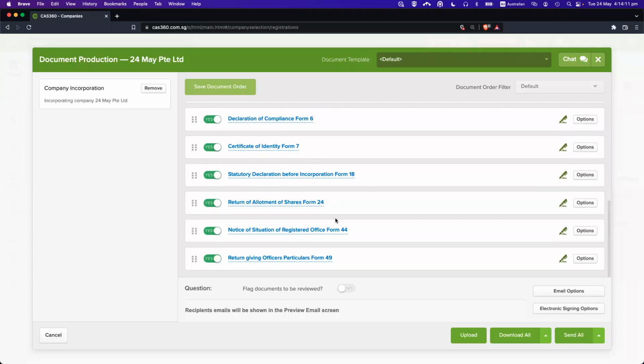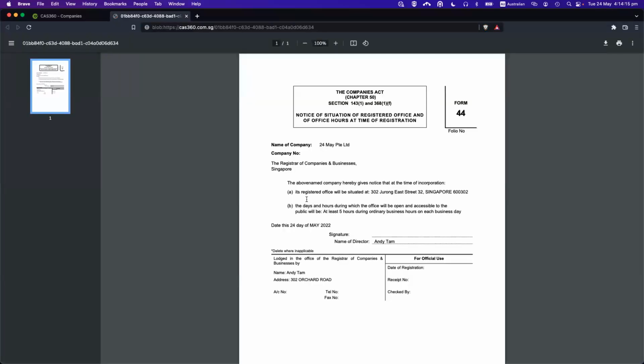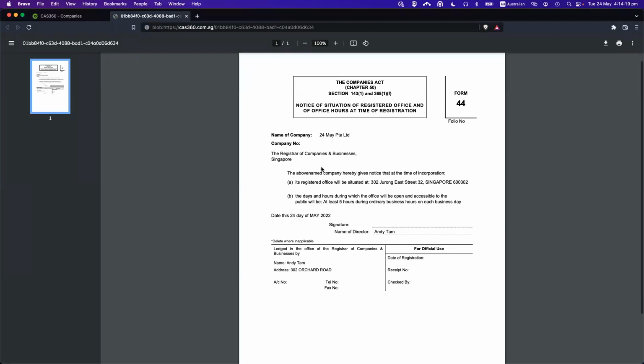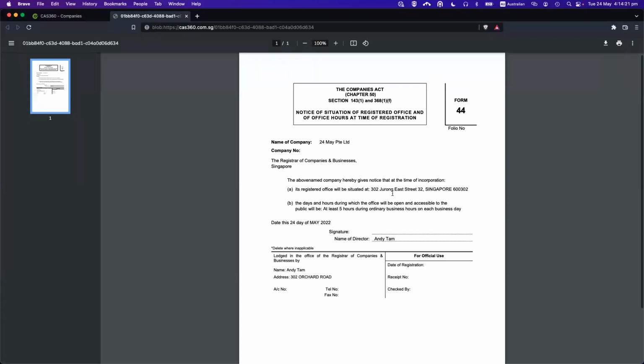So all these forms will be filled in for you already. So all the information that you've entered in the system, we will be using that to prepare these forms. So you shouldn't have to enter anything into these forms yourself. So we should be able to pick up all the information from the data that you've entered into the screens before.